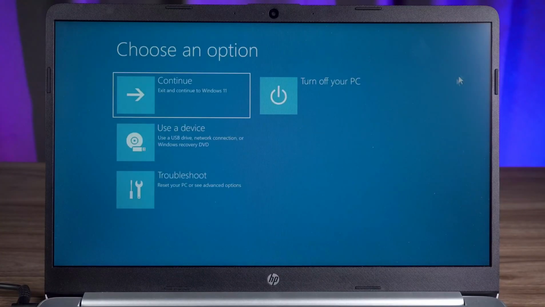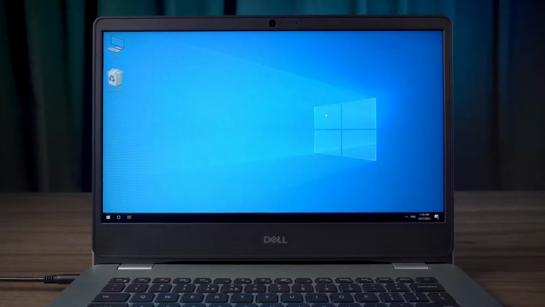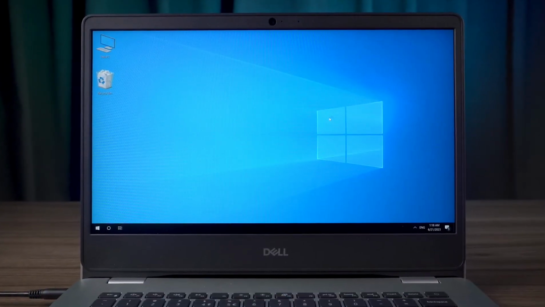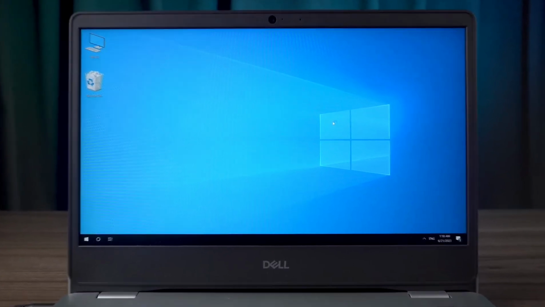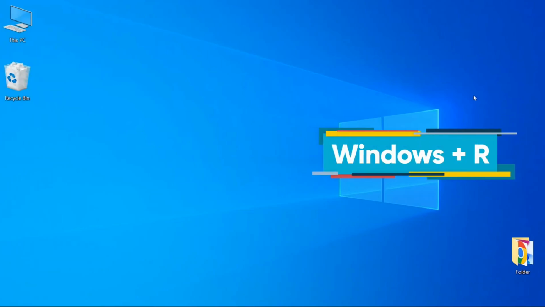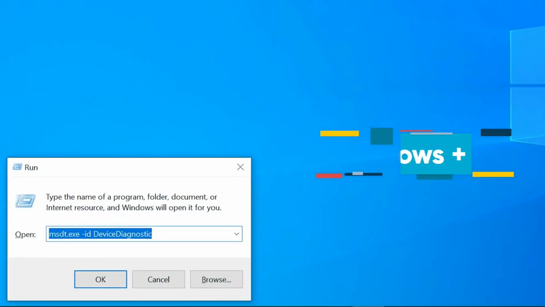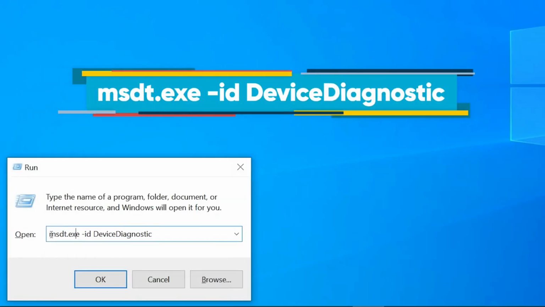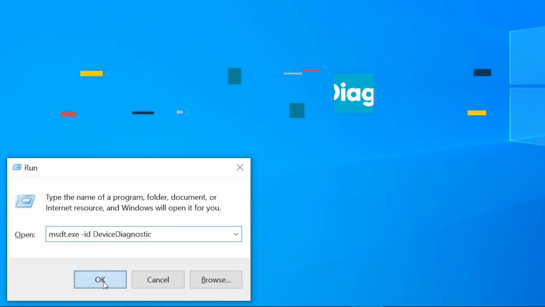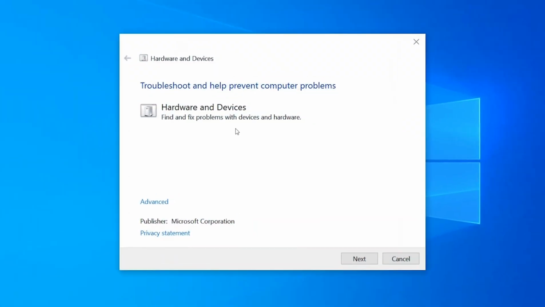If your computer has access to the Windows desktop, then you can also try the next method. You need to press the Windows and R keys to open the Run window. Then type this command. This will open the Hardware and Devices window. You need to click on Advanced Options and make sure that the Apply Repairs automatically checkbox is checked. Then click on Next. Start detecting problems in your computer.